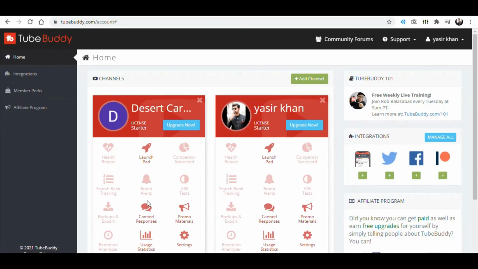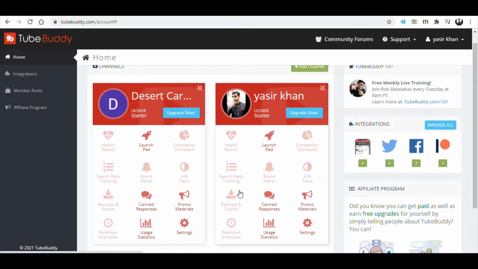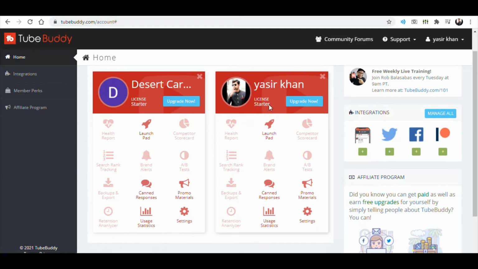And then you will be signed into your new TubeBuddy account. When you arrive on the home page, you will have a starter license, which is the free license on YouTube. I currently have a legend license. It just gives you a few additional features, gives you the health report, the competitor scorecard, search ranking tracking, A/B testing, which is massive, gives you backup and export, and it gives you a retention analyzer, which helps a lot once you are building a YouTube channel and building your audience.